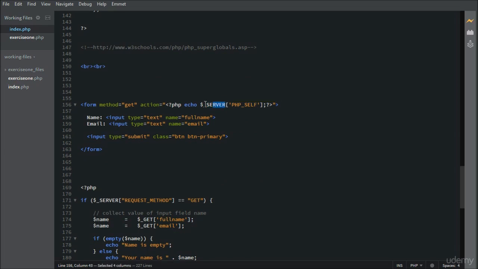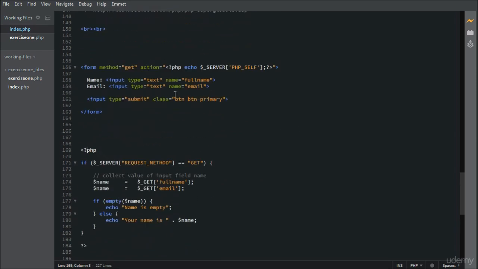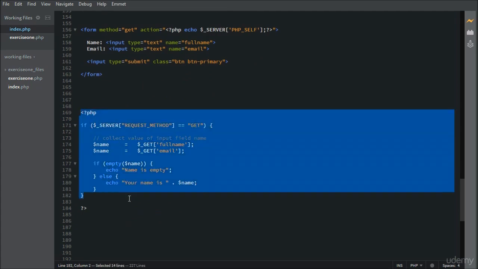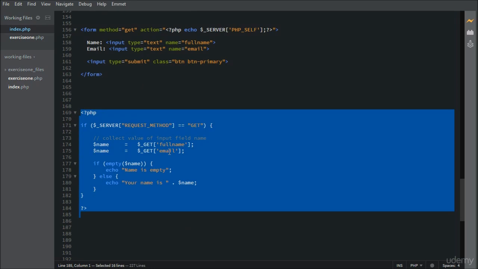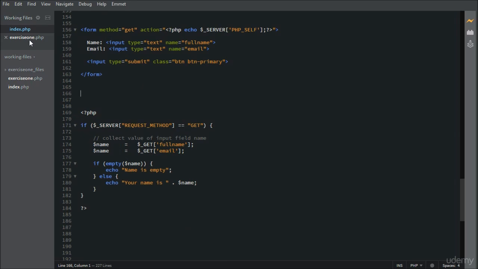So this is one of the things that you can use the server super global for. Now when we come to the action, the PHP file that will process the form. If we were sending it to another file, let's say we were sending it to the exercise1 file to process it, we cannot put PHP self here. We're going to have to remove this and replace it with something different. But because we are processing this form on the same page, that is why we put PHP self here.